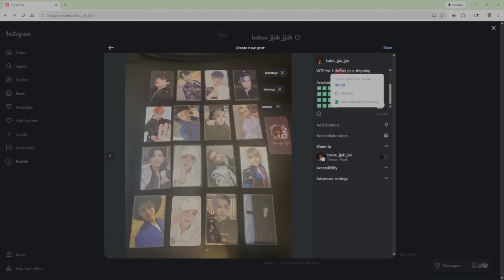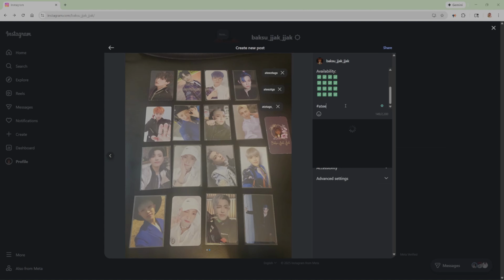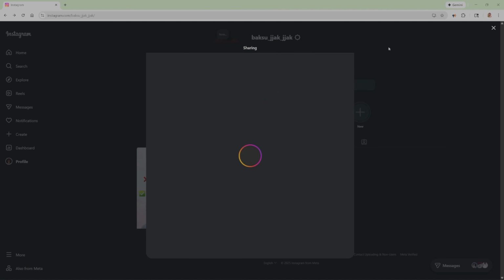Why are my dollars wrong? Oh, because it's 1 and not 3 anymore. There we go. $1. You can hashtag down here if you want. I don't personally see the point, but you can hashtag ATEEZ, and then whoever searches the hashtag, it'll be in there eventually, but it's going to be in a sea of stuff. So I don't hashtag my stuff anymore. And then we hit share.